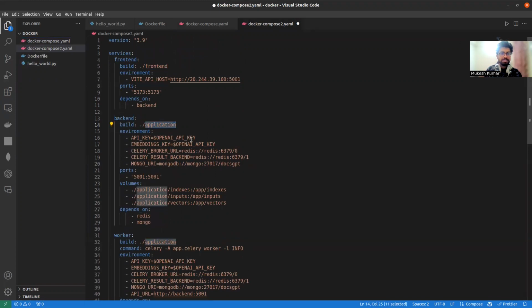Here are some applications for the back end, right? And I am giving the environment variables also. So whatever things I have to give, and what port number it should run on, like for the port mapping. For the volumes, I have given three volumes that should be used for this particular backend container. Okay, it will depend on the Redis database and the Mongo database, right?